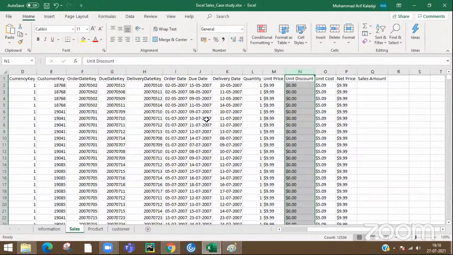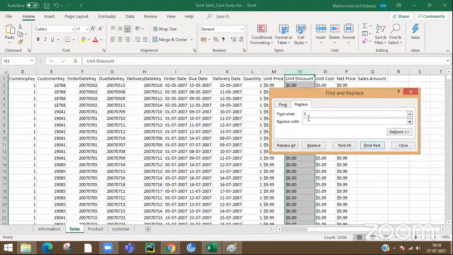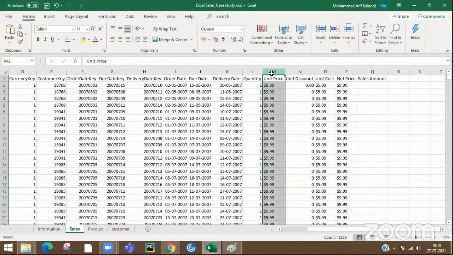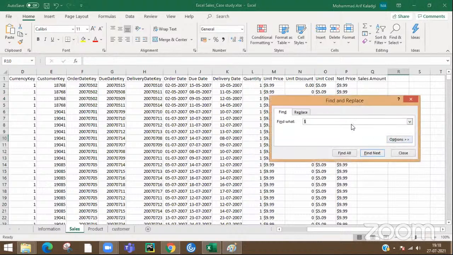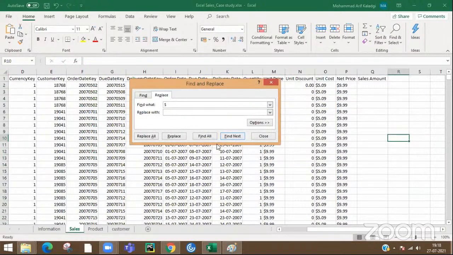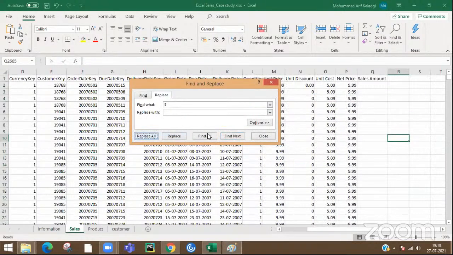Okay. Now what I will do for now, Control F, replace dollar and then replace all. So in this column it got replaced. Okay, close. Now this column also, one second, hold on. Control plus F. Just press Control plus F. It will open a find option. Okay, find and replace with null, replace all. So now it's done.